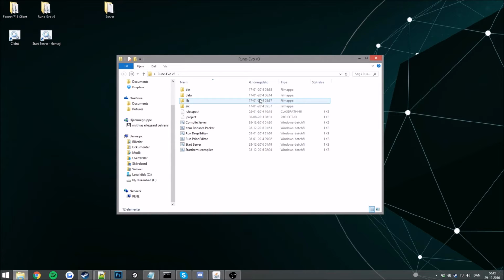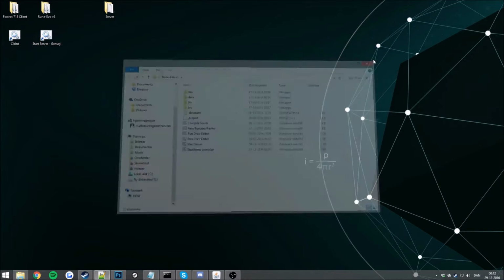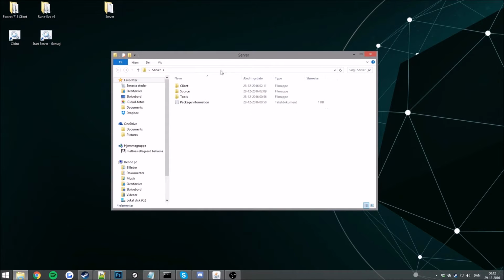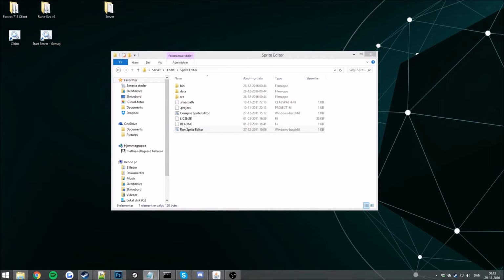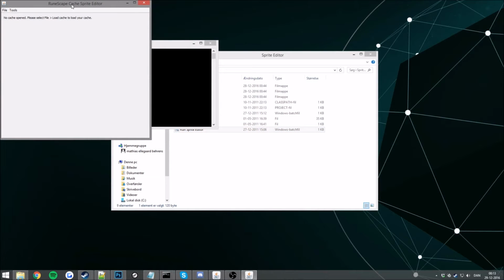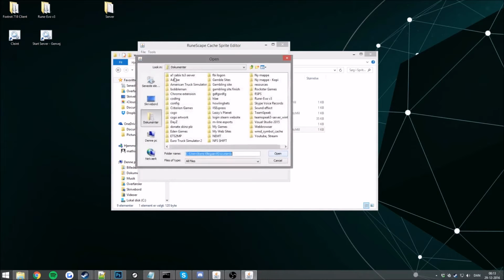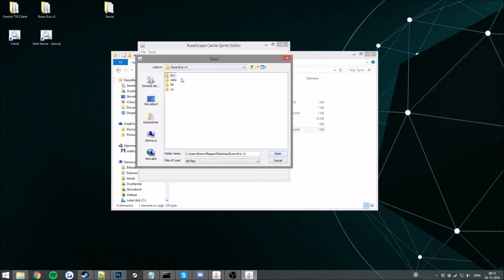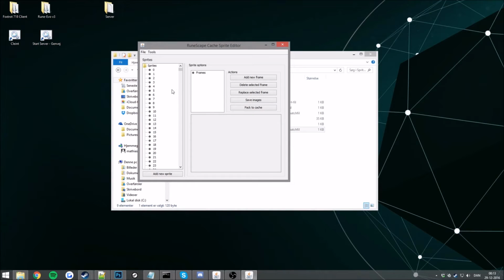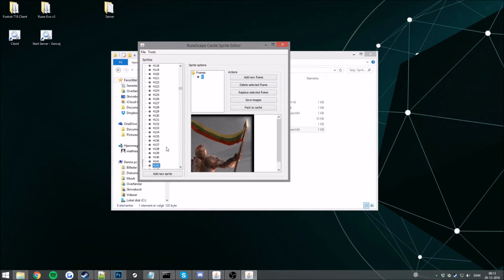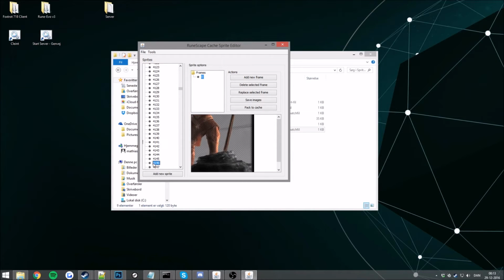So now let's get to the background changing. I'm gonna close out of your source here, go to the package, go to your tools and your sprite editor, and I believe you don't, no, you don't have to change anything, just run your sprite editor. Now go ahead and load your cache. Where is it? Rune Evo Re3, data and cache. Run that. And now the sprite you're going to be looking for is sprite 4139. So go ahead and search for 4139 here. This is our background, all the way up to 4146.